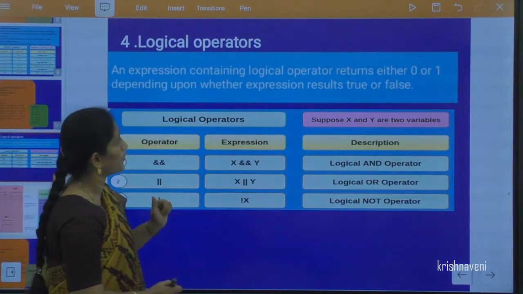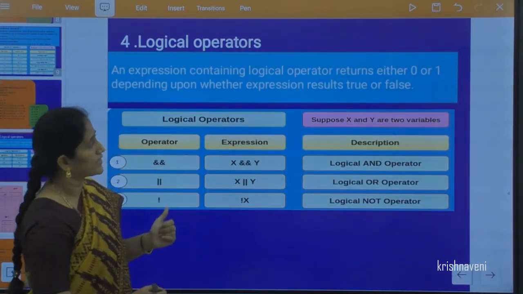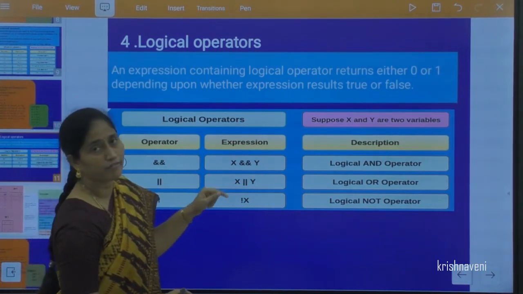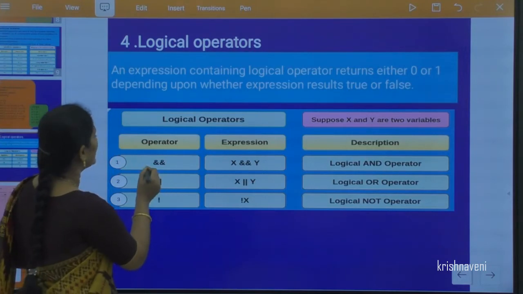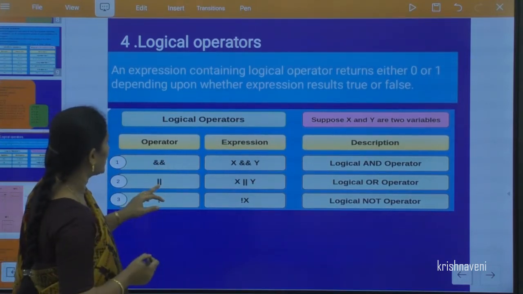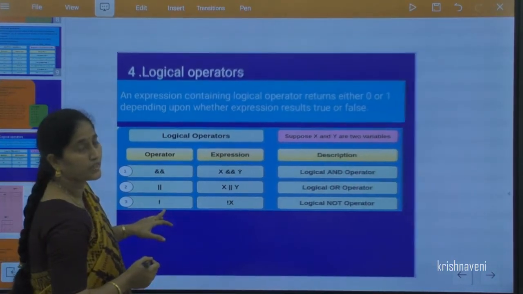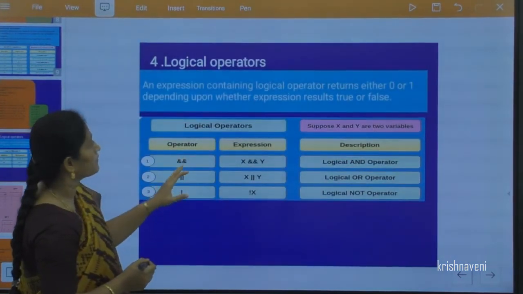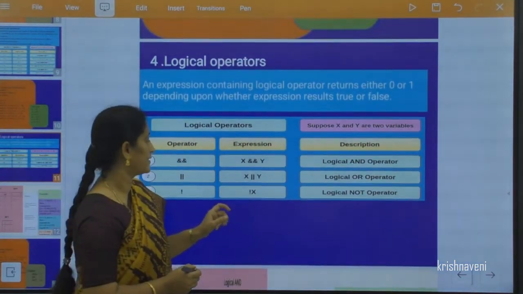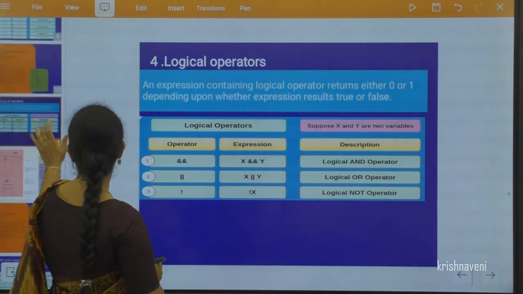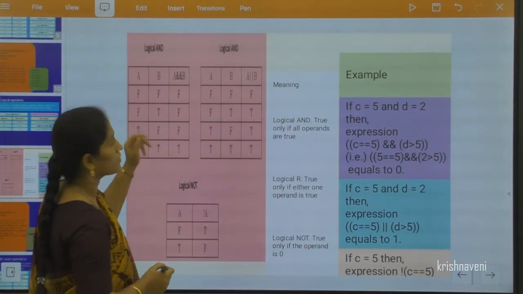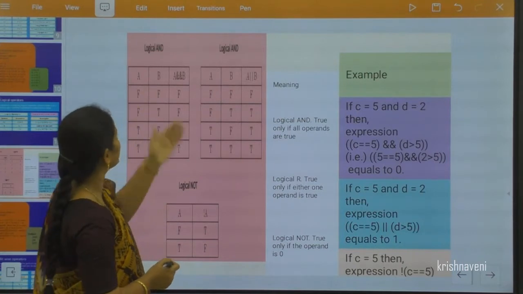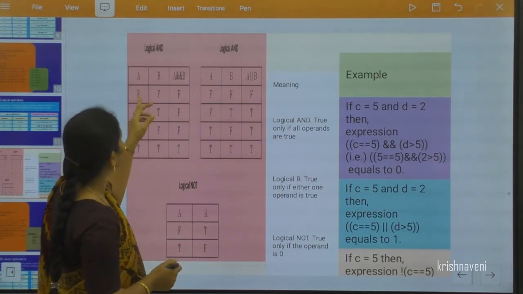These logical operators return either 0 or 1. Some of the examples are logical AND, logical OR, and logical NOT. This is the example for logical operators. Let's see the example. They follow some truth tables.